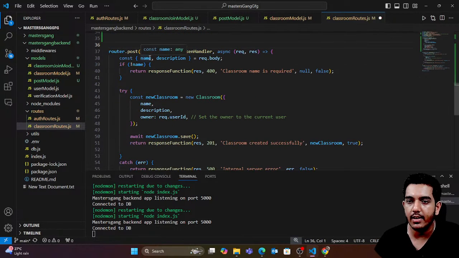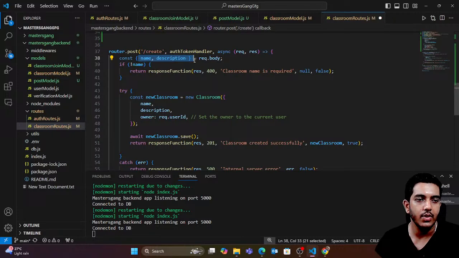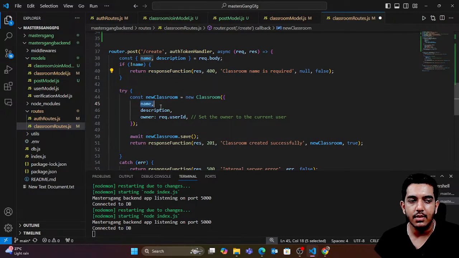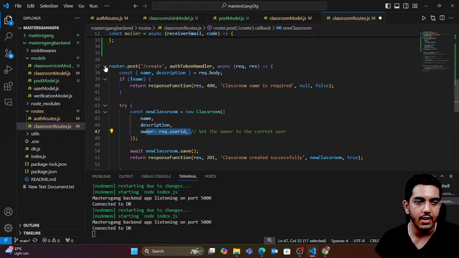Okay, so this is the route for creating classroom. We already created this in the last video. We're gonna ask for name and description. Okay, so classroom name is required, and then simply in the owner field, what you're gonna do is you're gonna pass req.user_id, the person who is creating the classroom. Okay, that's it. So that's how the classroom would be created. We did that in the last video.